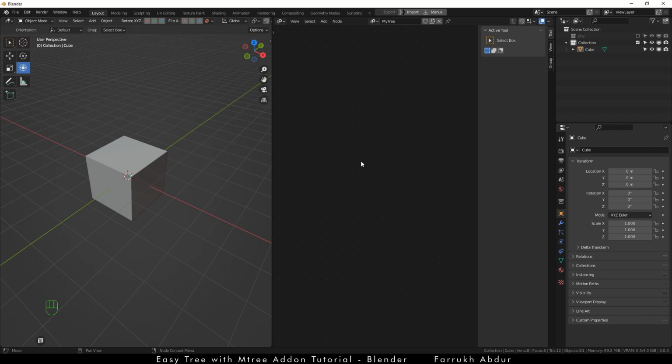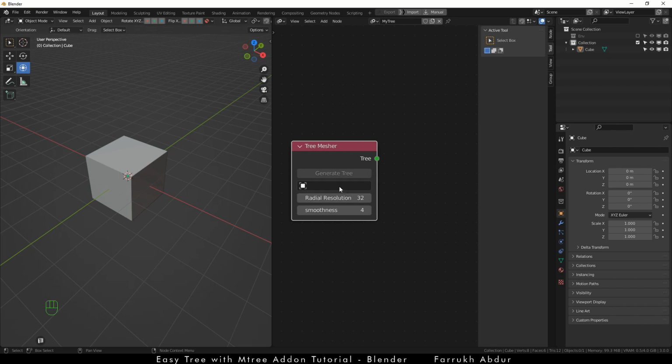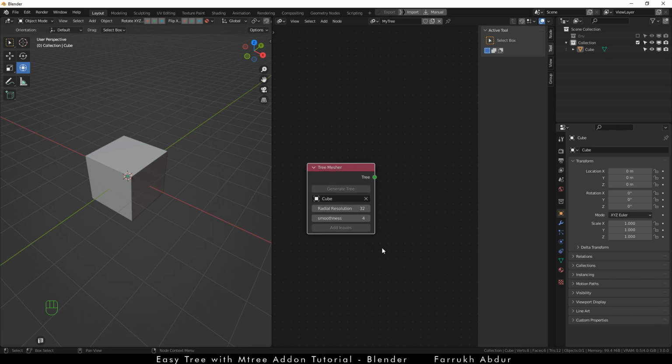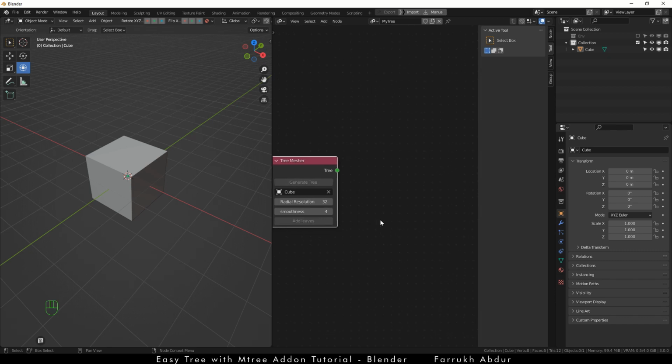Press Shift A and you will see a set of nodes that we can use for creating trees. We will start with the first node, that is the tree measure node. In this node, we have 4 settings. Click the item selection box. From here, select the cube. It can be any other object on which you want the tree to be created. The generate button will not be active yet.